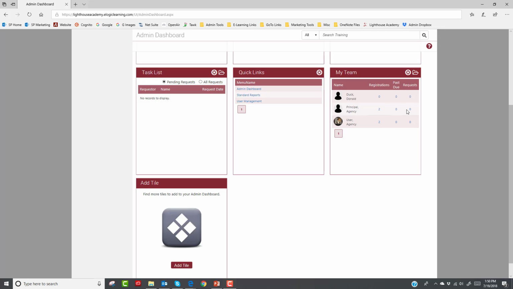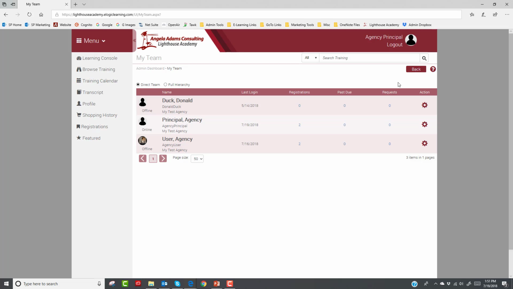I can expand the My Team and other menus by clicking the folder in the upper right-hand corner of the tile. This allows me access to see what my employees are registered for, what's past due, and their requests, as well as quick access to manage them as a user.